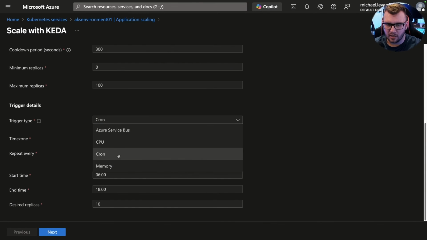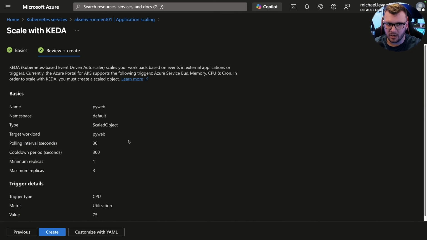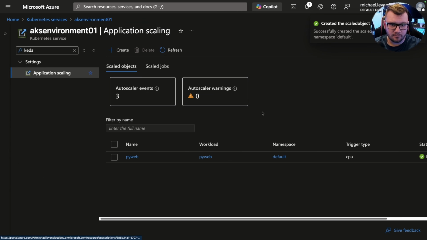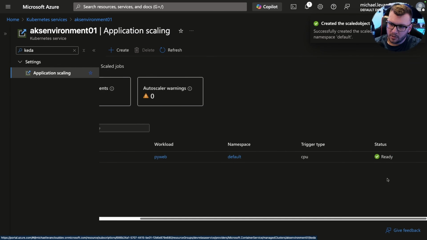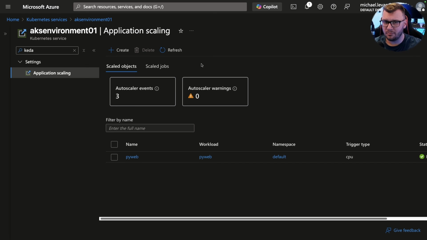So if I say based on CPU, notice how everything looks fine now. If I do based on memory, same thing, okay? So we don't get that error message anymore. And then what I can do is say, CPU, if it's at 75%, I want it to scale up. The min replica count is 1. The max is 3. We can click next here and create. And that's it. We can see that the status is ready. We're good to go. And just like that, we can start implementing trigger-based resource optimization and event-based scaling with KEDA on AKS.